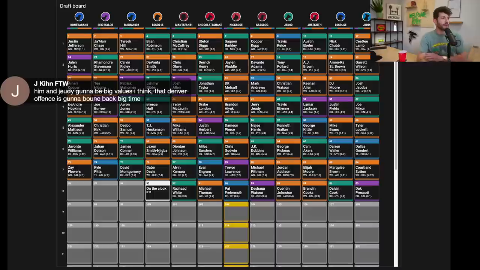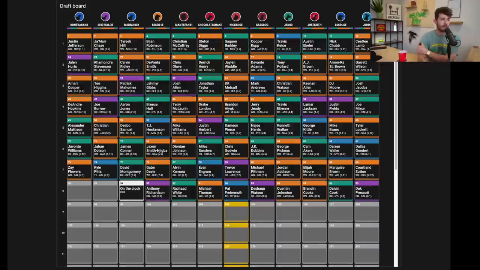Judy going to be big values, I think. That Denver offense is going to bounce back big time. Well, here's the thing. Judy's not really a value anymore. You know what I mean? Where'd he go in this draft? He went at the 4-5, and I think he's going to go even earlier than that the more that they play together.